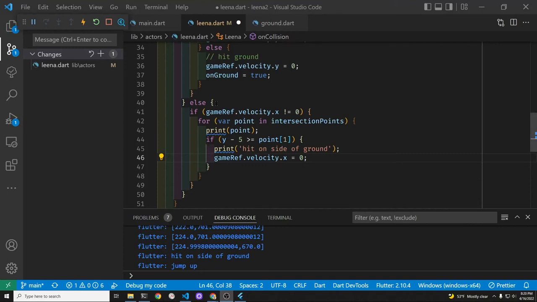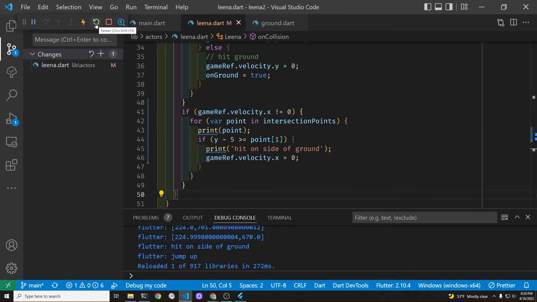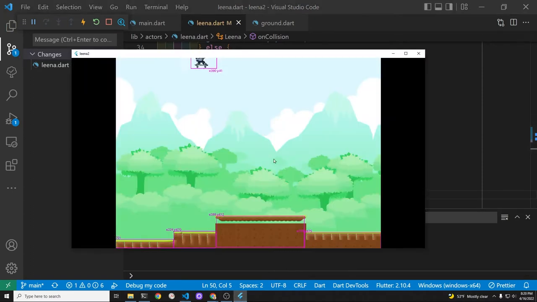Initially, I have Leena checking for horizontal movement. It's actually within the if statement to see if the y velocity is greater than zero. So I'm going to take it out of that and see if it improves the collision, whether she gets stuck or maybe it improves it a bit. She doesn't seem to be penetrating into the horizontal barrier at all.